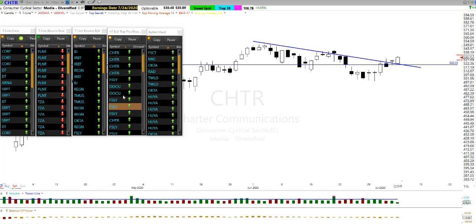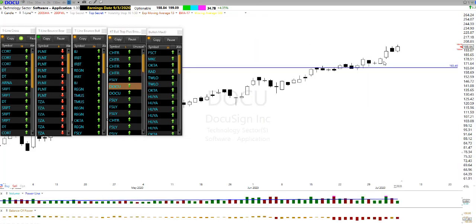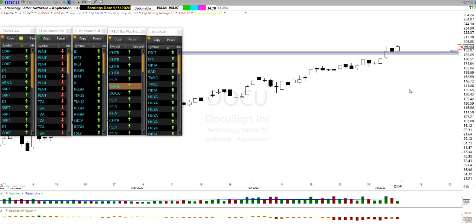Let's see. DocuSign. We'll look at DocuSign. It's doing exactly what we want it to do. It broke out, it's consolidating, and now it's breaking out again. And it's part of that 3/8 trap in there.